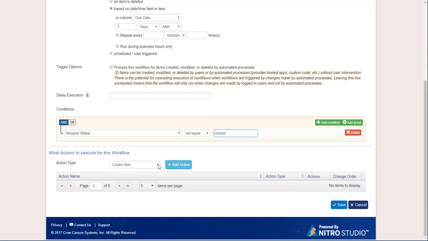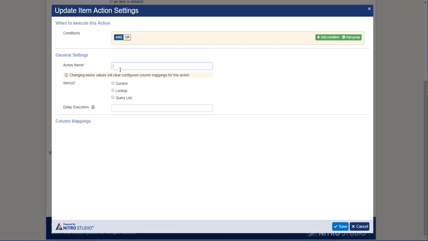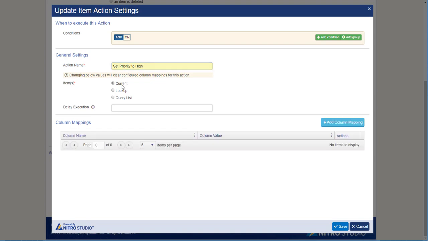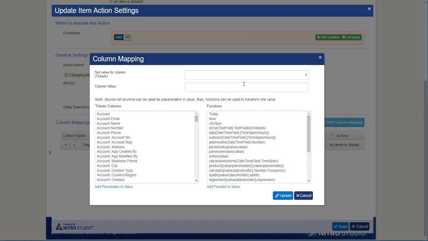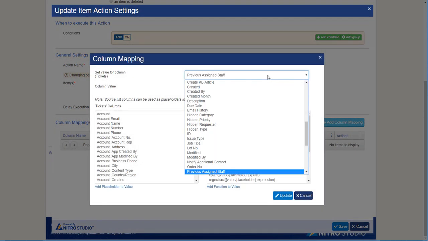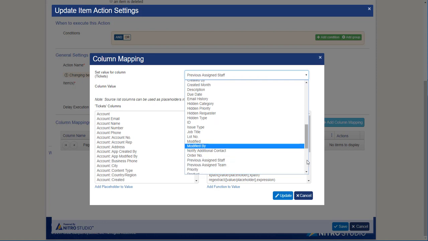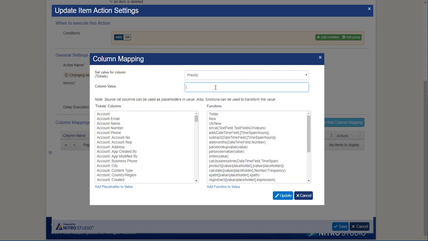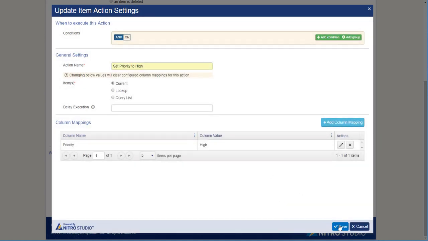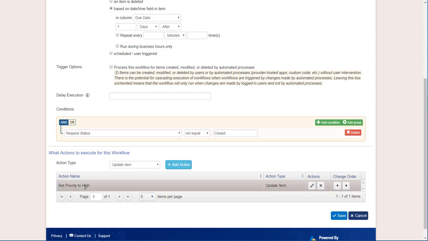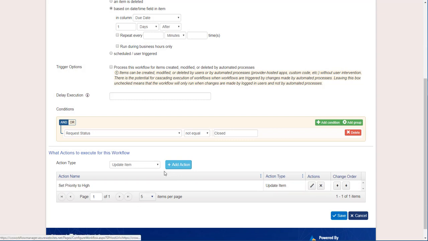We're going to have 3 actions. The first one I'm going to do is update the set priority to high. So set priority to high on the current item, and then I'm going to map the column here of priority to be high, priority high. Now this could be any other name you want to give it. This is all up to you what you have as your priorities. Then we save that. Now we have created one action, set priority to high.